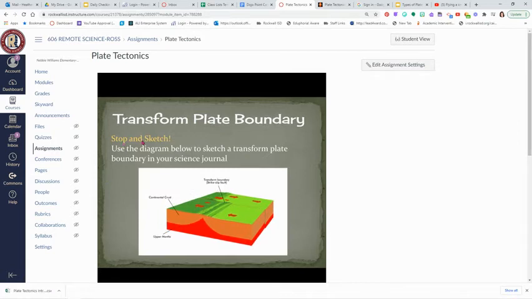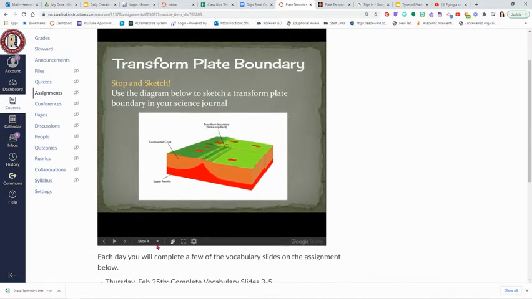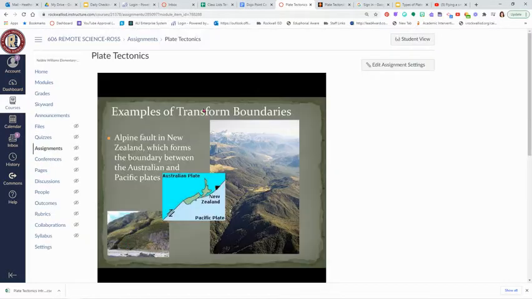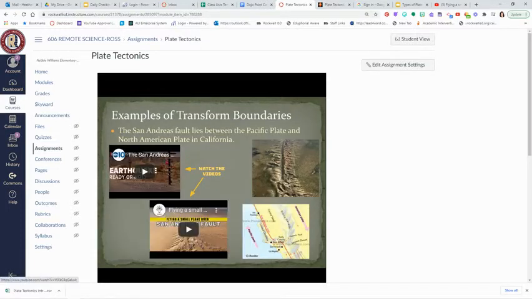Then it says to stop and sketch. You need to stop and sketch a transform boundary. And again, I'm going really fast. You're going to go through this slideshow independently today, so you're going to take your time as you go through the slideshow. Then you're going to work through some examples and notice some examples of transform plate boundaries. And then you have some videos to watch.